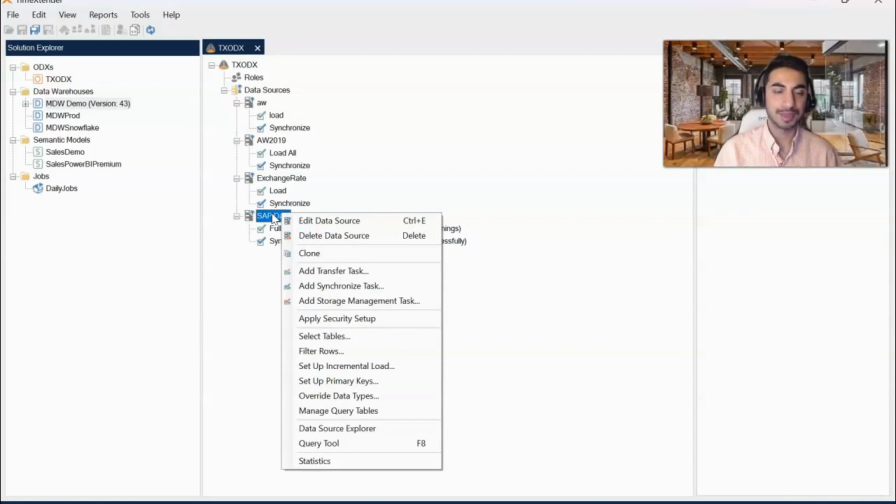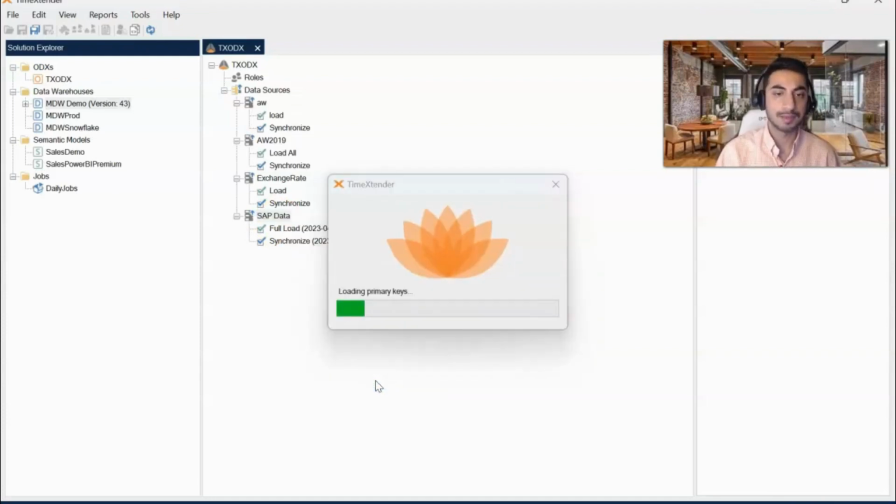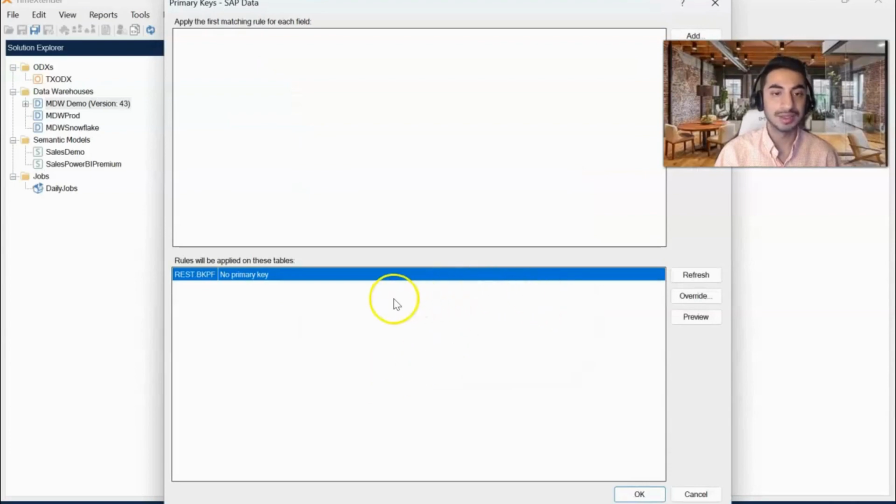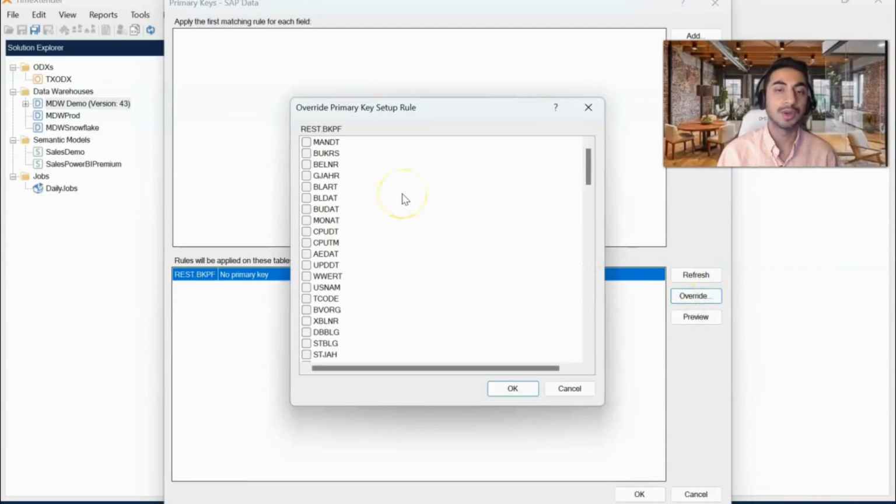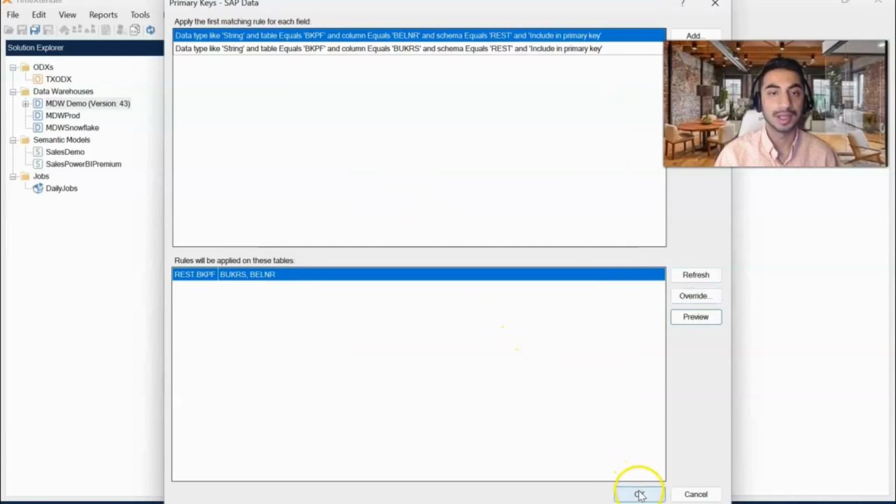Now the next step is that we can set up primary keys as well, which is important when you're dealing with SAP data and creating a data warehouse. So to set up primary keys, right click your data source, choose set up primary keys. As you can see, there is no primary key. You can select override, and here I'm going to select my account number, which is my BELNR, and my company code. So this is what I'm going to select as my primary keys, and you can do it right here, and you can click OK.